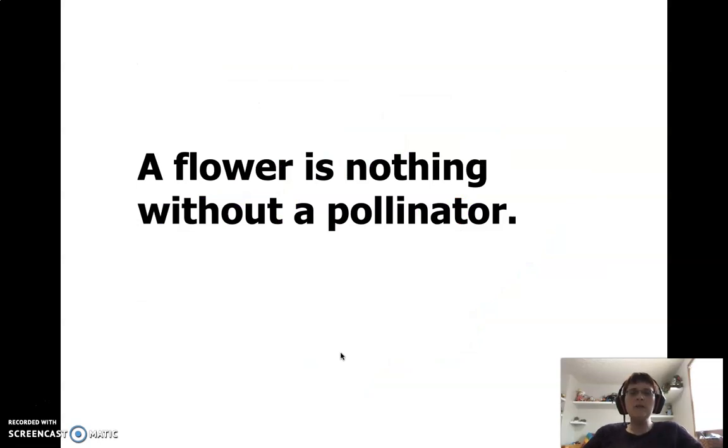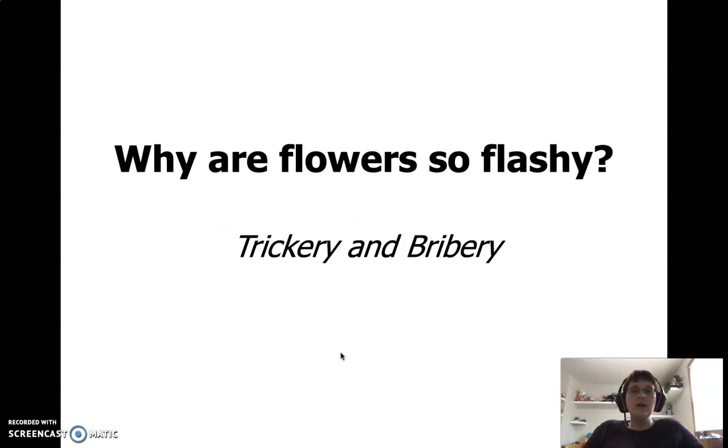So yeah, flowers for the most part need pollinators. We'll see that there are a few that don't use pollinators, but for the most part, angiosperms have evolved relationships with pollinators. So why are those flowers flashy? Like I said, it's a billboard, it's an advertisement. It's a way to get them there.